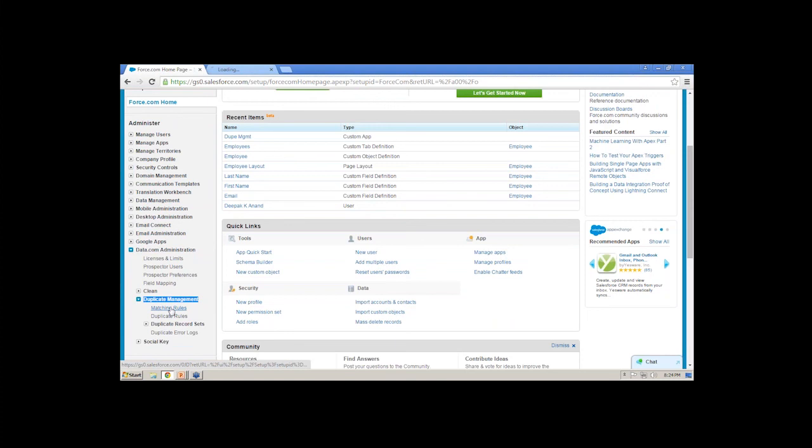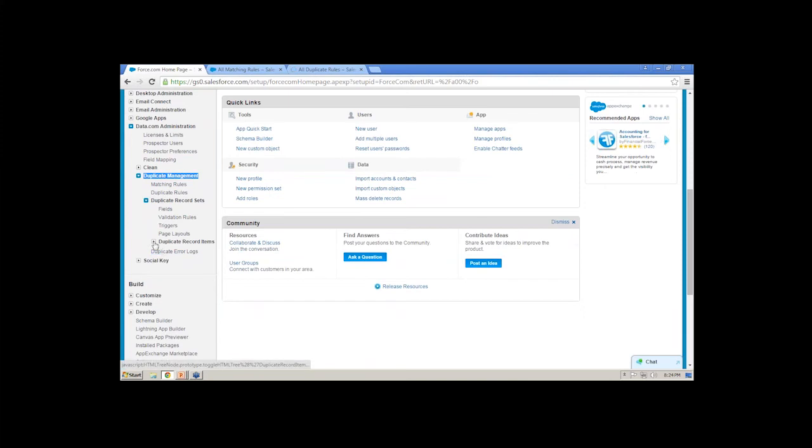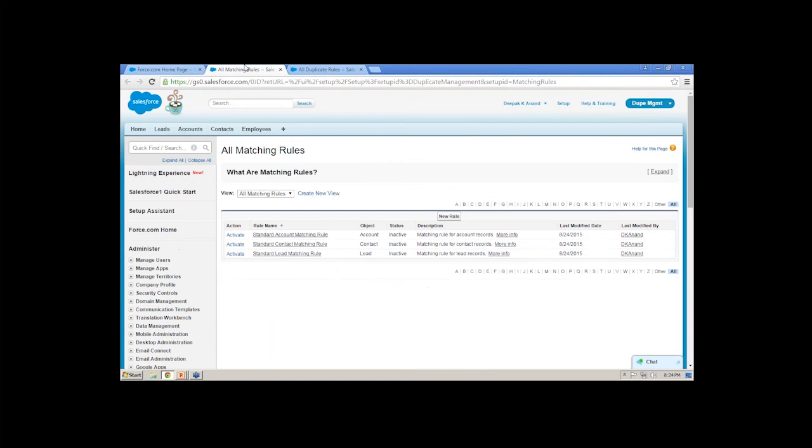So this is where you're going to, right? So you have matching rules, you have duplicate rules, and we have the duplicate record sets and duplicate record items that we talked about, and the duplicate error logs, right? So let's go into matching rules.